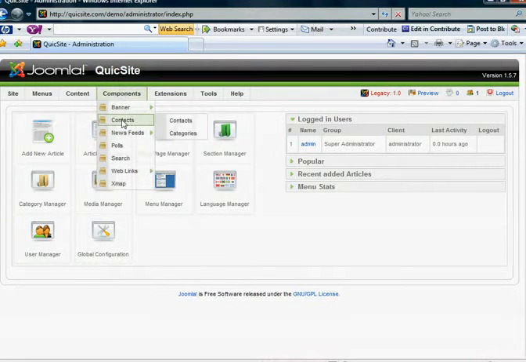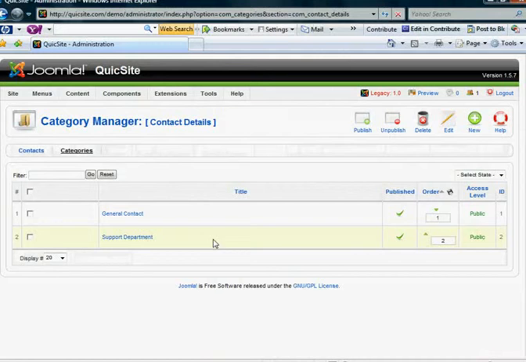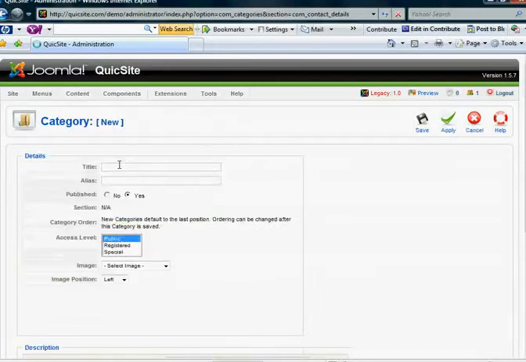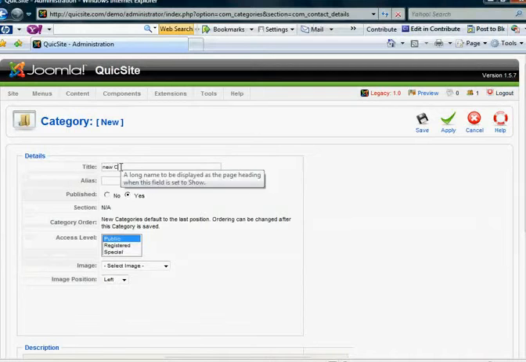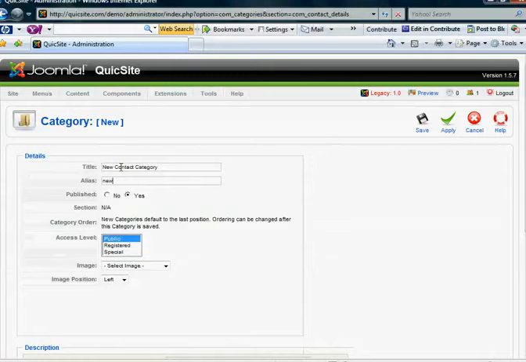Now with your site you're probably going to have a contact already pre-structured, but what you're going to want to do is first create your categories. I already have two categories created, one called General Contact, one called Support Department, but let's just create a new one for example. I'm going to call it New Contact Category, just real simple. Let's show you how it works.